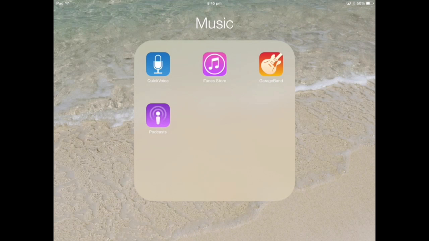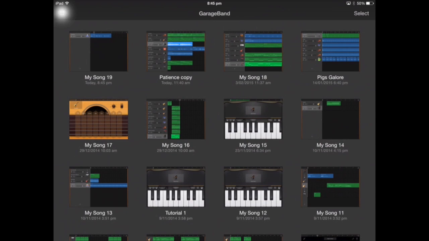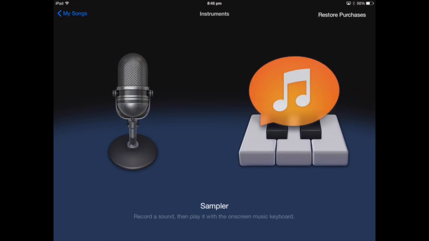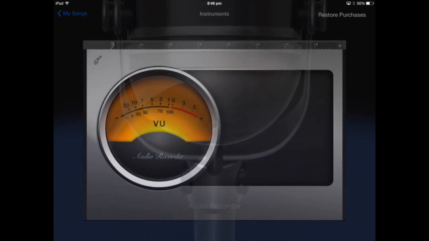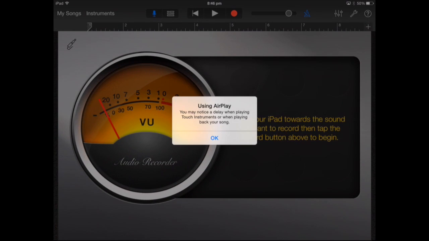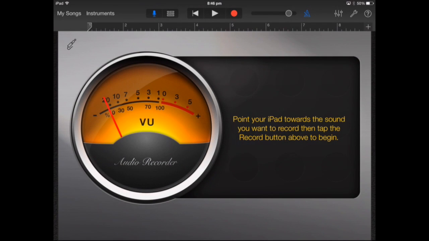I always find recording vocals on the iPad a lot more fun than doing it on the iMac, mainly because there's lots of different effects you can instantly have that are available when you record your voice. So as I'm speaking, you'll see that the audio recorder level is picking up my voice as we're speaking. So let's record a vocal part. Mary had a little lamb.